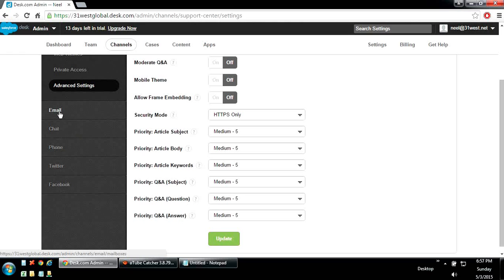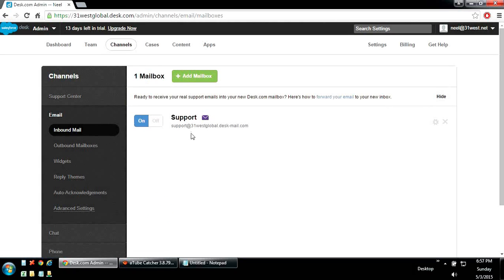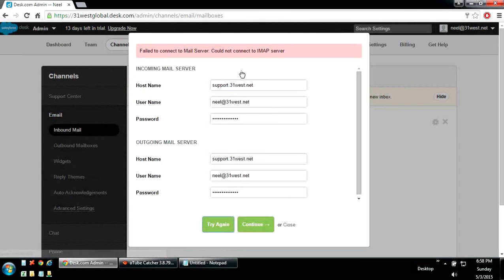Now the next option that we have is email. Under email, right now we have one support desk, that is support@31westglobal.deskmail.com. We can add another mailbox. In order to do that, we can just click on this. You can fill in your details and add the mailbox from here.